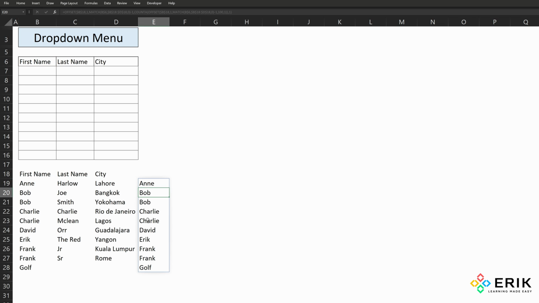And as you can see here, my formula spills because I'm using the latest Office. And then if I delete this, you can see that it dynamically updates. So we can add or remove, and it will update automatically.